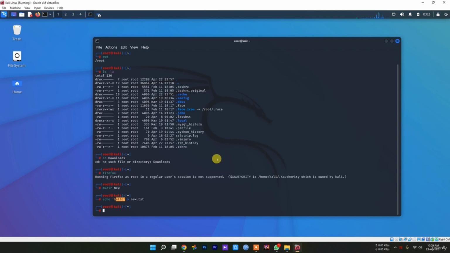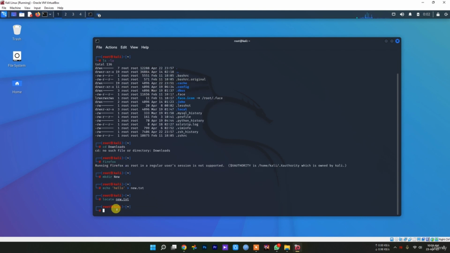You can also locate a file by using the simple locate command. You can locate anything, like the file I just created, new.txt. It located new.txt, which is in our directory folder, because I am currently in the root directory.